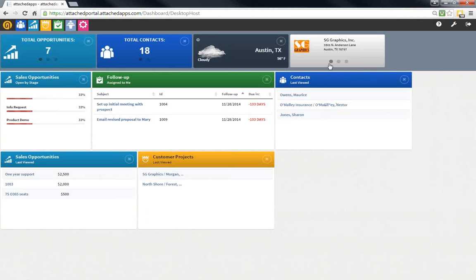And so what you see here is this tile up at the top of my attached apps dashboard. This is the tile that gets displayed for the partner. Right now I'm logged in as this particular partner, SG Graphics. But if I was a customer that came through to attached apps through SG Graphics, the partner, I would see the same tile appear on my dashboard.